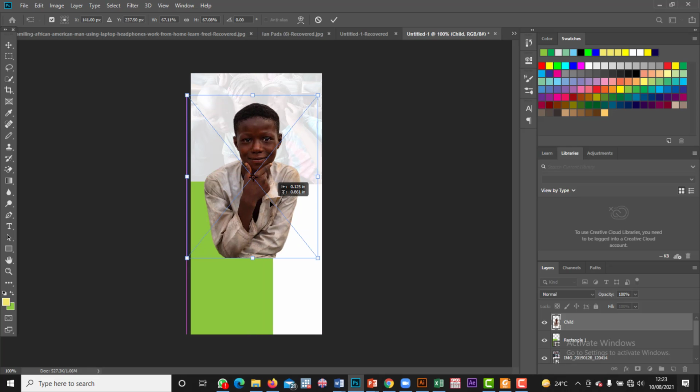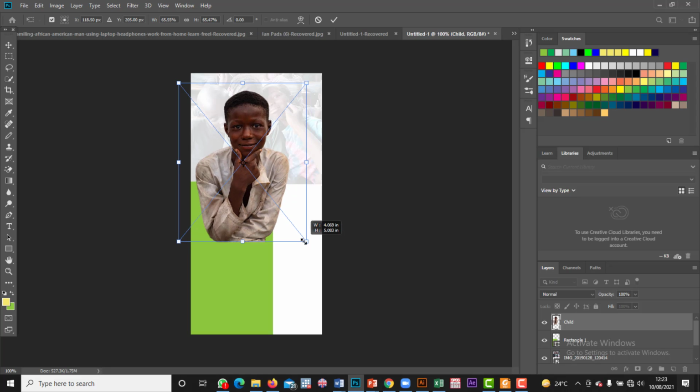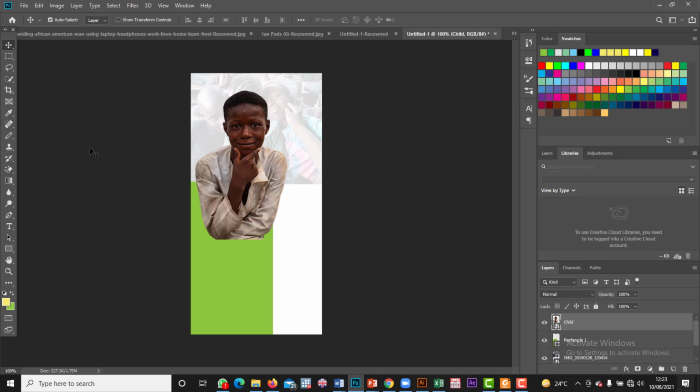Now bring it in right there, just right there, as you can see. Let's go ahead and bring in another shape. Of course, the shapes don't have to be too complicated.